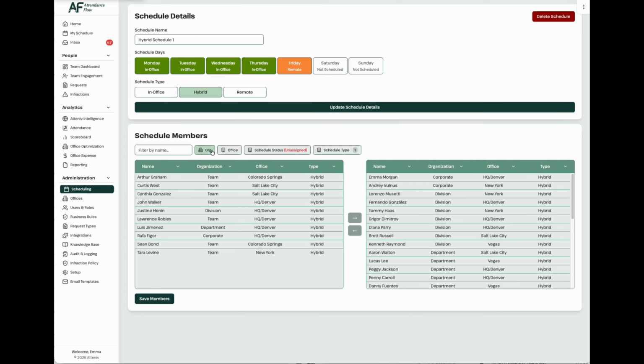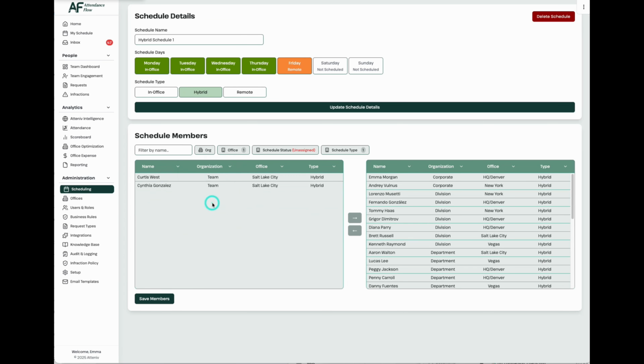So if we go back, in this case, you can filter by office. This allows you, when you have a large population of users, to filter them down. You can select one or multiple users and assign them to that given schedule. It's very convenient and simple to use.